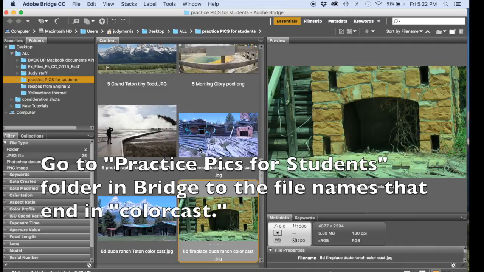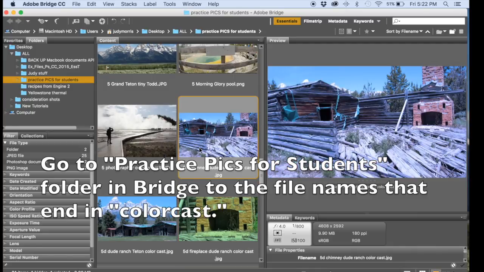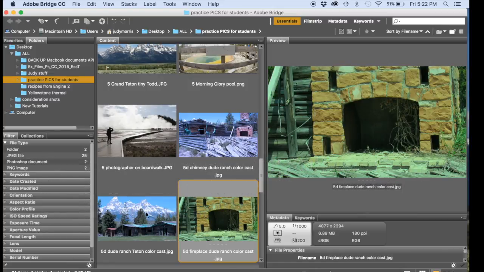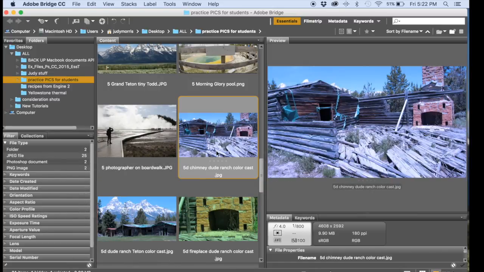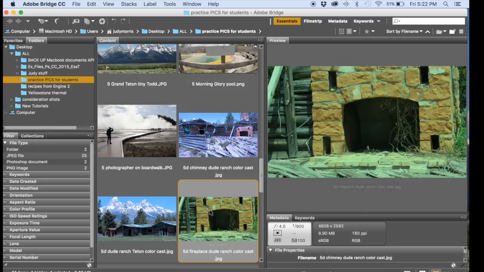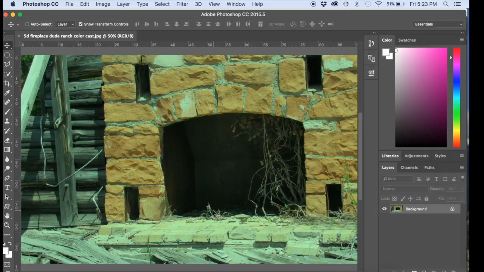But let's say you've taken a picture like one of these. All three of these images have a color cast, so they're for your use to play with. They're all taken at the Bar BC Ranch, this ruin of a dude ranch in Grand Teton National Park. Okay, let's go to this one, the fireplace image. I'm going to double click on it and bring it into Photoshop.